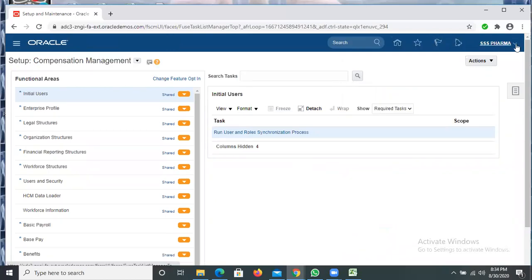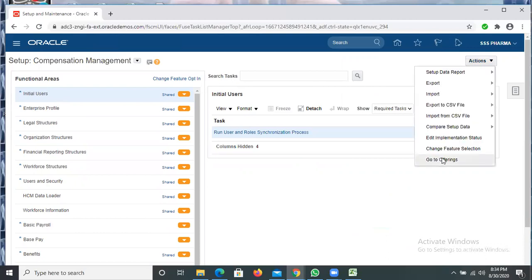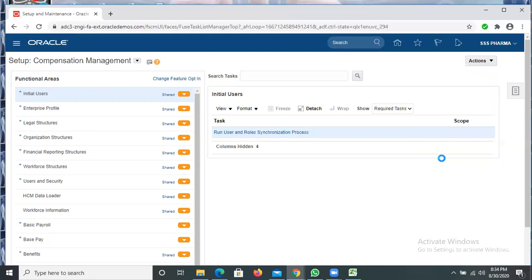So here, when you click actions, go to offerings. Yesterday I told you, ma'am, financials, SCM, it's called offerings. The product families of Oracle, financials, SCM, HRMS, are called offerings. So I have to click offerings.